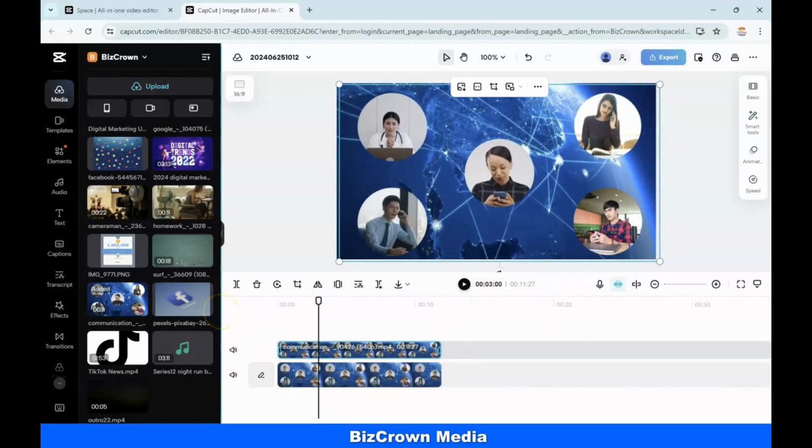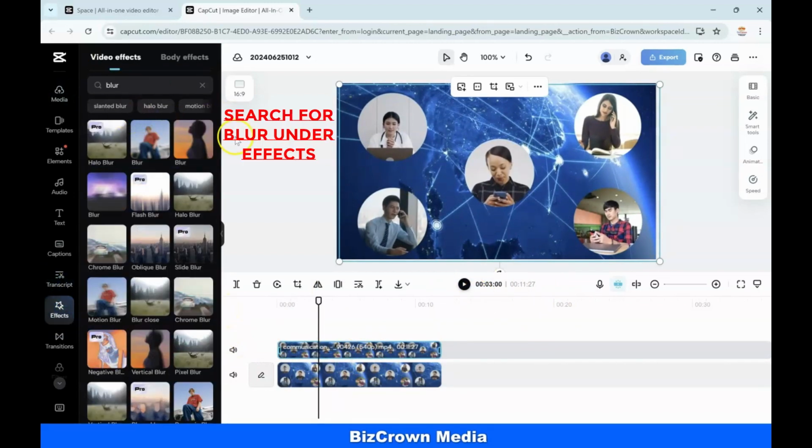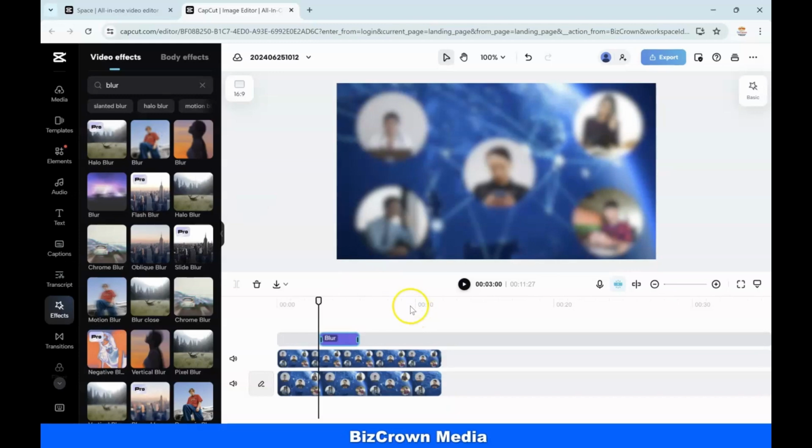So simply, you want to go to effects. Under effects, you want to add the blur that you want to add. See, they have all types of blurs here. So whether it's a pro blur you want, but we're just going to do a regular blur here, right? So let's just add our blur. And as you can see here, right, it's blurred.